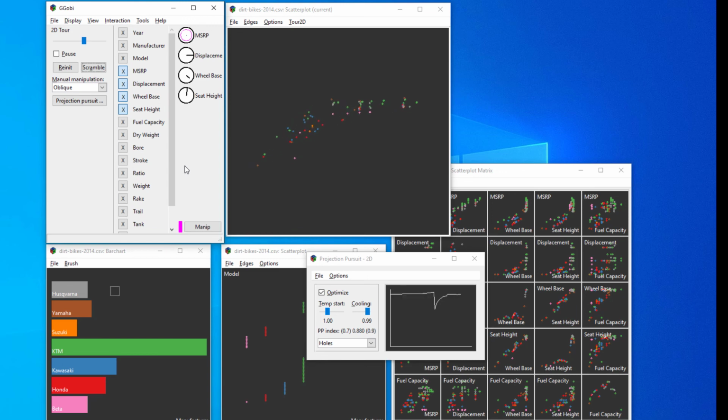Now we can scramble this, and once again we can see that there is still this relationship between wheelbase and seat height. So this relationship is in reference to holes. If we change this to central mass, we can see that there is still a relationship between wheelbase and seat height, but this would be in reference to where the central mass is located. So you can see that ggobi is a very nice interactive tool. You should experiment with this.